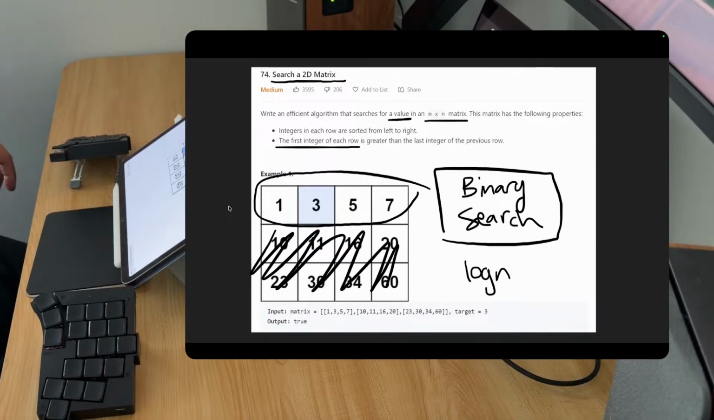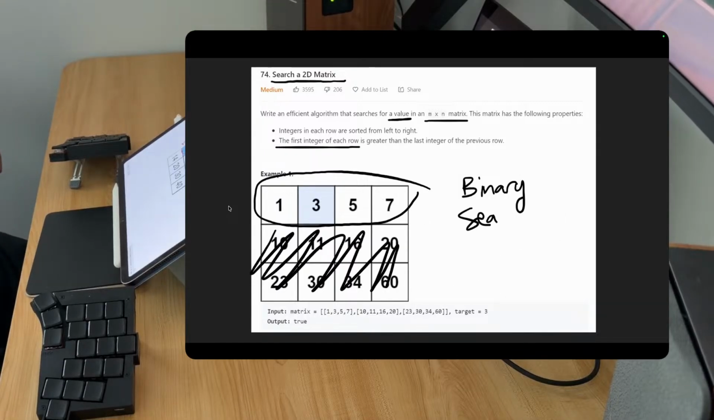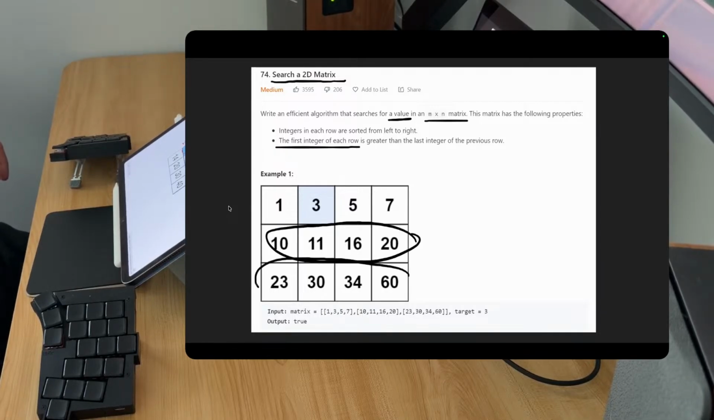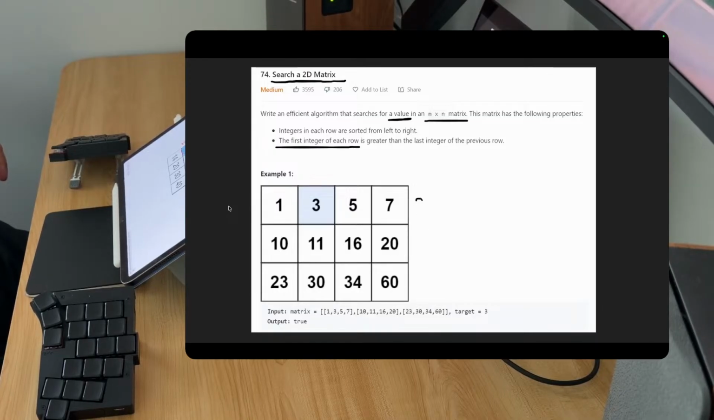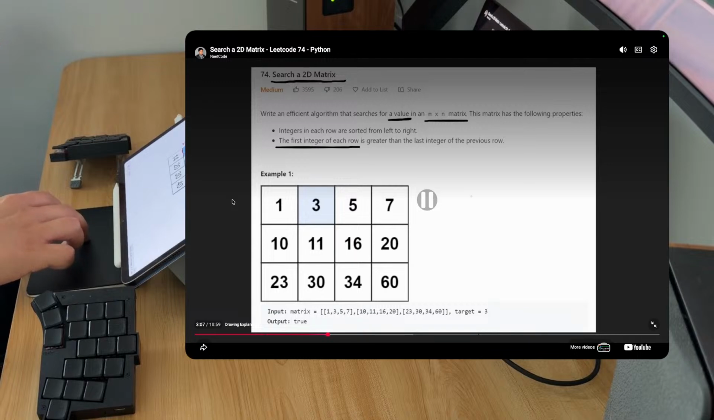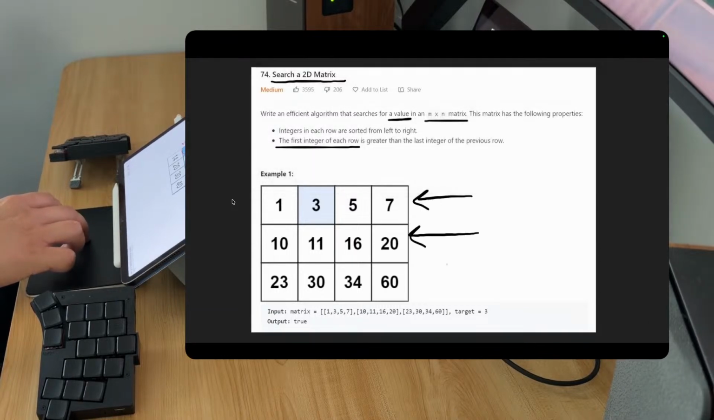Each row itself is actually in sorted order, as in we know that the values in this row are going to be smaller than all of the values in this row, and all of the values in this row are going to be smaller than all of the values in this row. So can we use that property to, instead of searching through every one of these m rows, maybe we can actually do a binary search just to figure out which one of these rows to search in the first place.